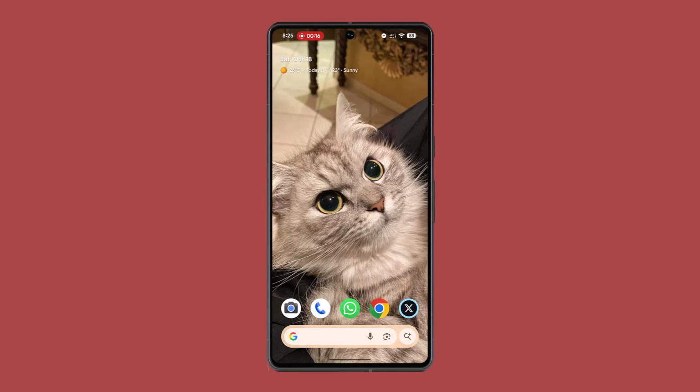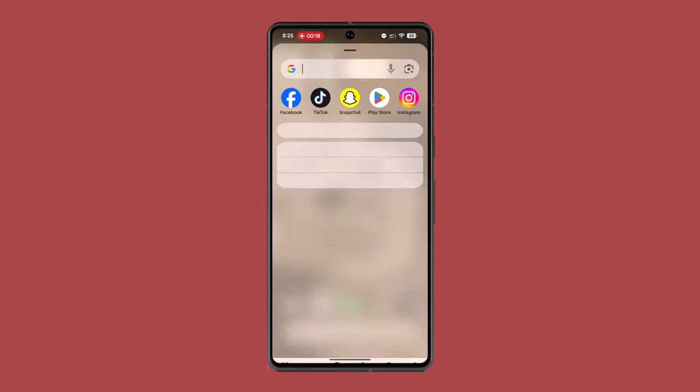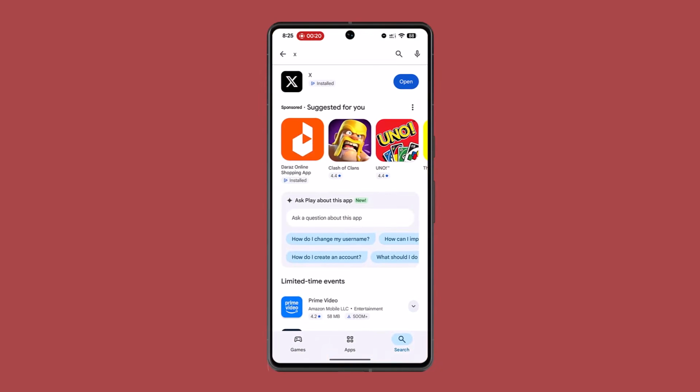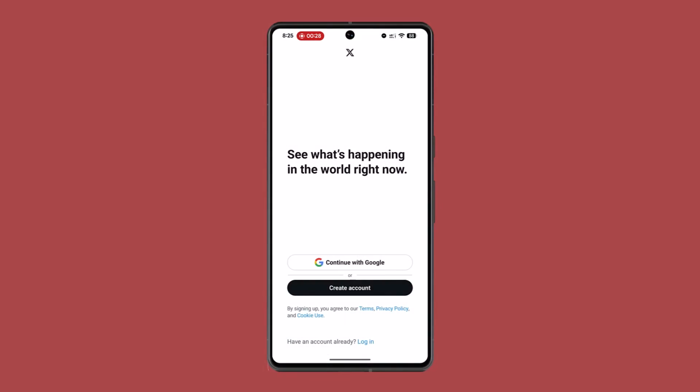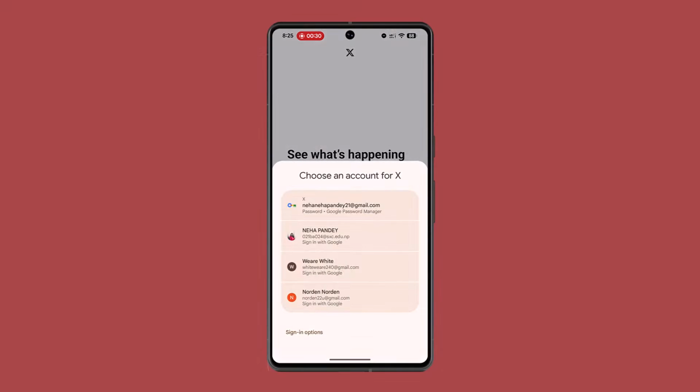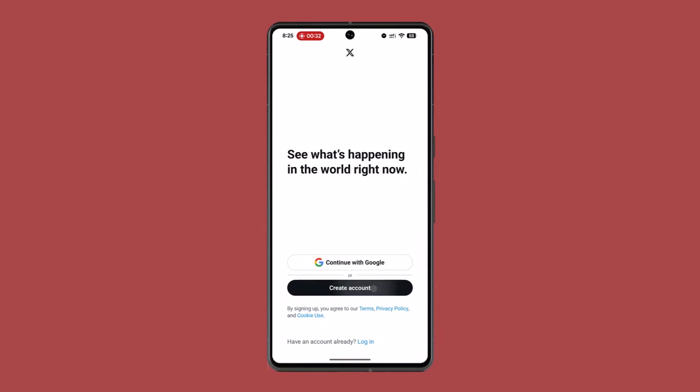So basically, if you're using a mobile device, you have to install the app. Head over to your respective app store, type in X on the search bar, and install the app to the latest version. Once you're done installing the app, click the open button. This is where the interface might take you. Now, you have to select the create an account button at the bottom of the page.